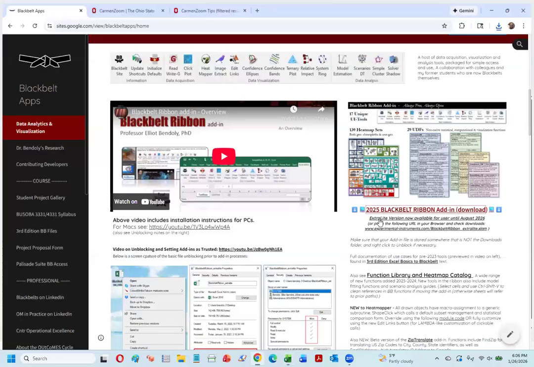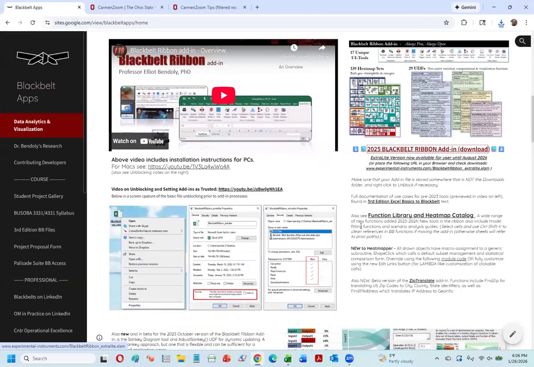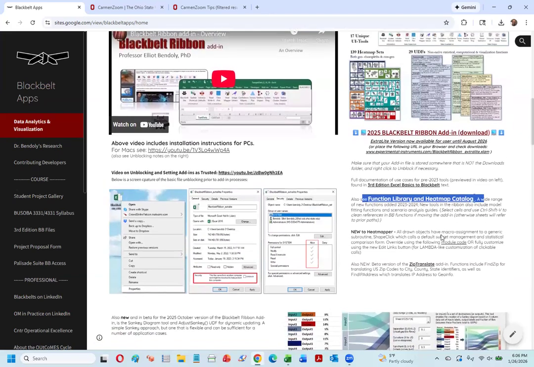And if you want to get an overview of what those functions are and what shape libraries exist for the heat mapper, just go ahead and download that PDF file. It's located here under Function Library and Heat Map Catalog if it's not available via Canvas, and it should be if you are taking a course making use of that ribbon.